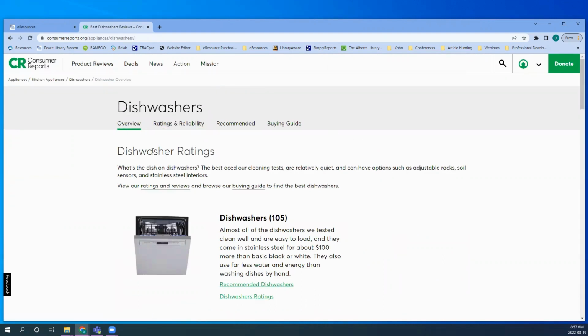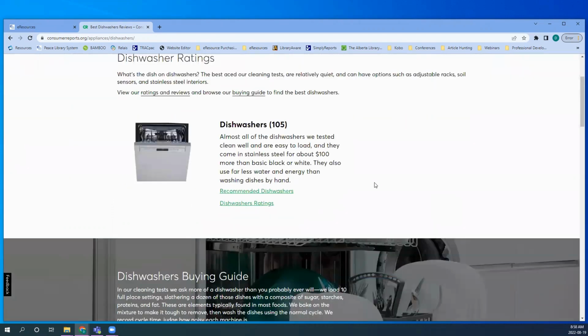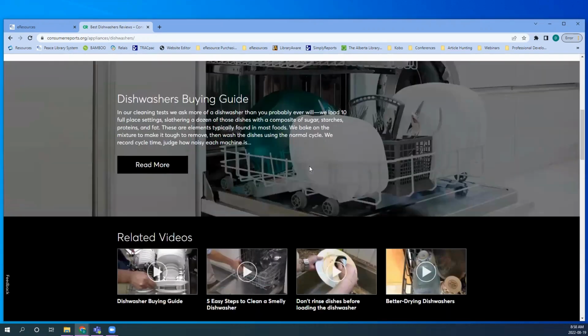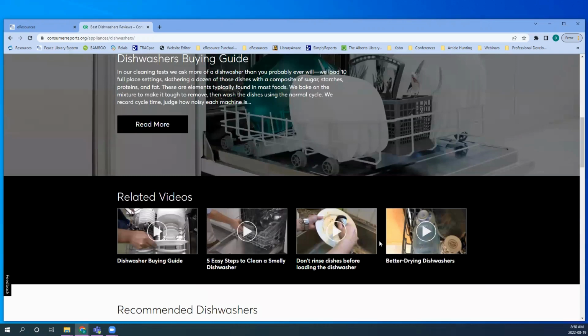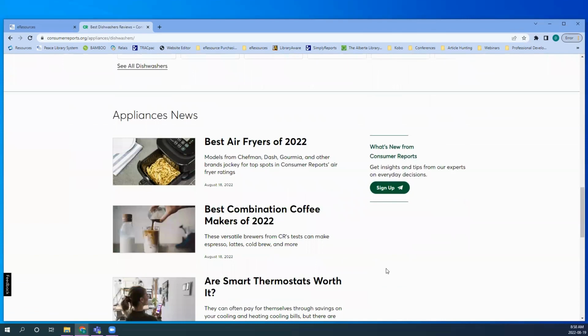They're going to have these 4 tabs: overview, ratings and reliability, recommended, and a buying guide. An overview is going to give just a general overview of the product. So in this case, it's dishwashers. It might have some links to videos. There's also appliance news, so news that would be specific to the product you're currently looking at.